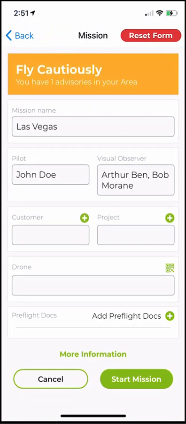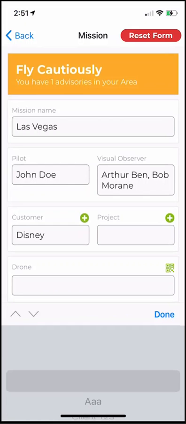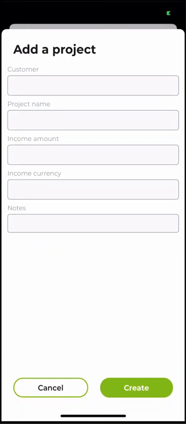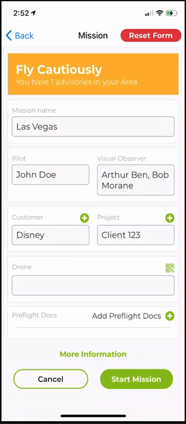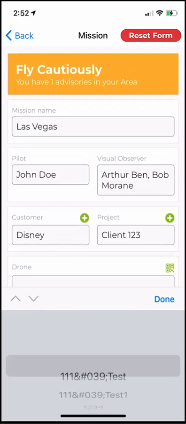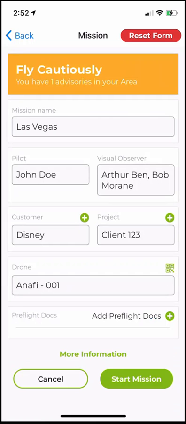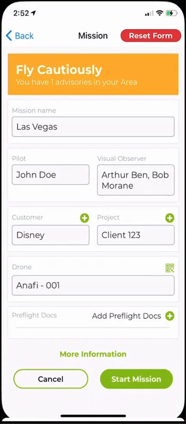Now, customer and project, in this case, it's a tumbler if it exists in the system. But if you want to add a new one, you can actually use the plus button here to create a new project. And it can do it locally, and then it will create it on the server side. You would select the drone. Select this one. And if you've got a QR code, you can scan it by using the QR code. Okay, I'm going to cancel out.